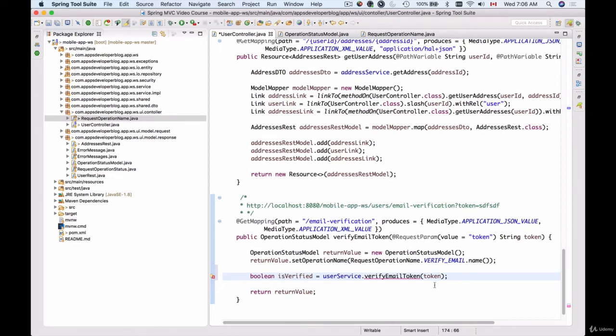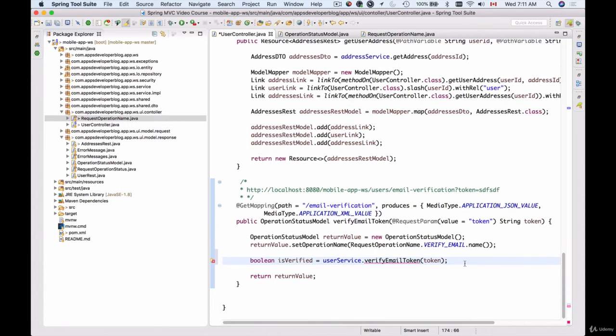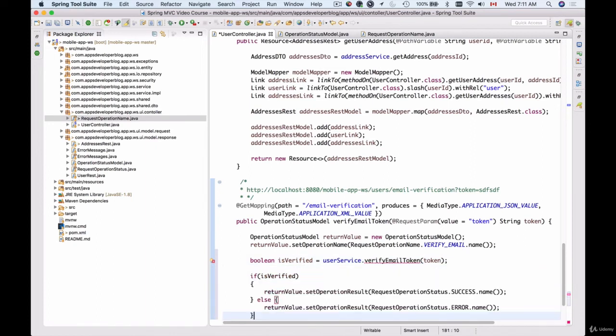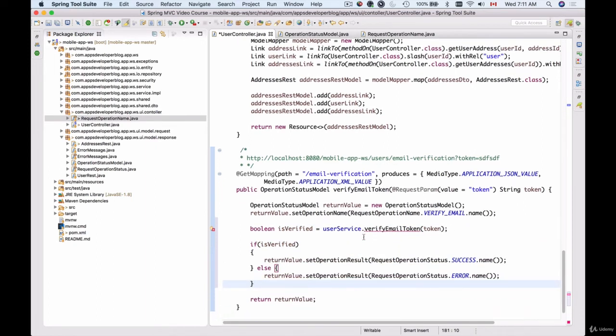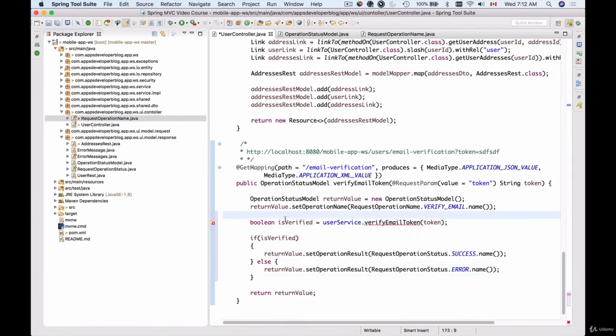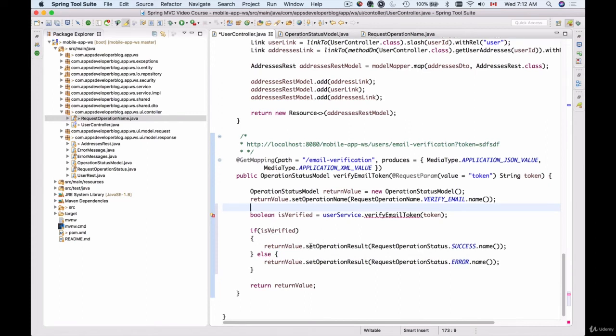If the token is not expired and it is valid, we'll get back true. But if the token has expired and we could not verify it, the result of this verify email token will be false, and we will need to return an operation status model with an error message, let's say. So let me bring in this next code snippet, where we are checking isVerified, and if it's true, then we set the operation result on this operation status model to success and otherwise to an error.